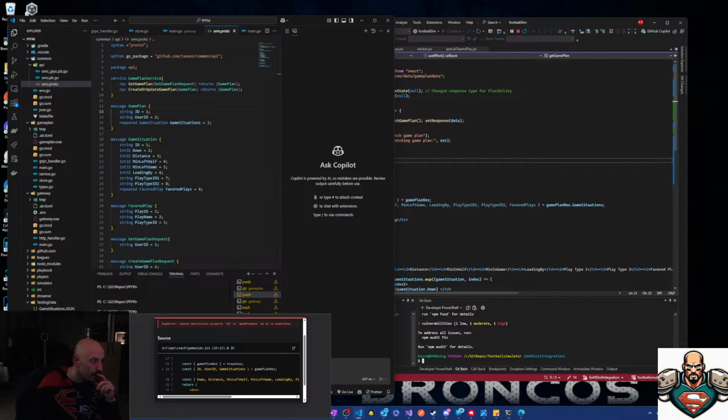What is PowerShell doing? So when I did game plan here, it's supposed to say game plan 1, 2, 3. So why is it coming back undefined?